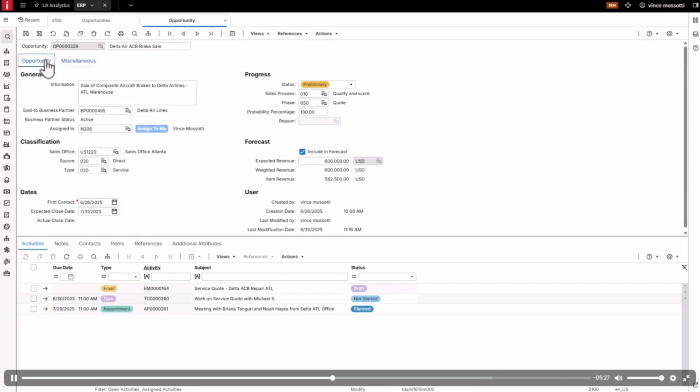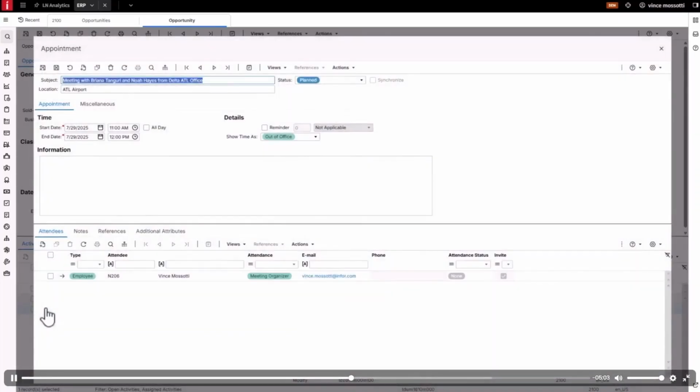When it comes to managing the opportunity, we can log all the activities related to it, such as due dates for appointments, calls, tasks, emails. All these activities can be logged with different statuses such as started, in process, completed, and planned. By drilling into one of the activities, we can go ahead and define more information related to it. For appointment tasks, we can define subject, location, start and end date, as well as attendees and any other notes or references to be logged to it.